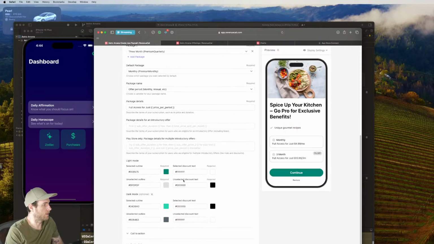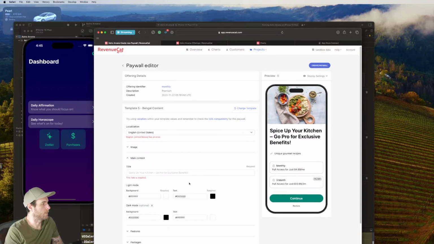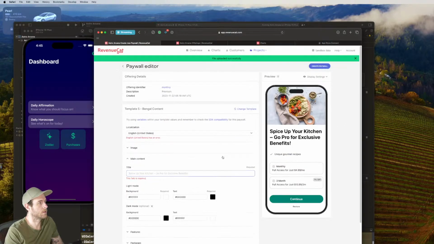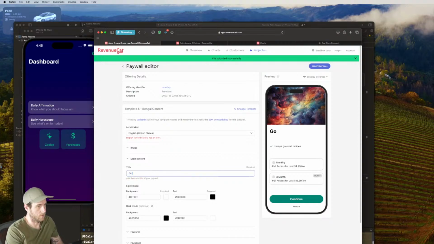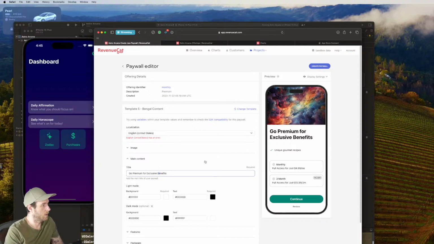Cool, and then we've got that up here. We're gonna do an image. Let's grab that again. Our little nebula. Is it working? No, that works. We've got the main content, which is go premium for exclusive benefits. Let's just copy that text, like I said before. And the image, yes, we've got the image, we've got main content.